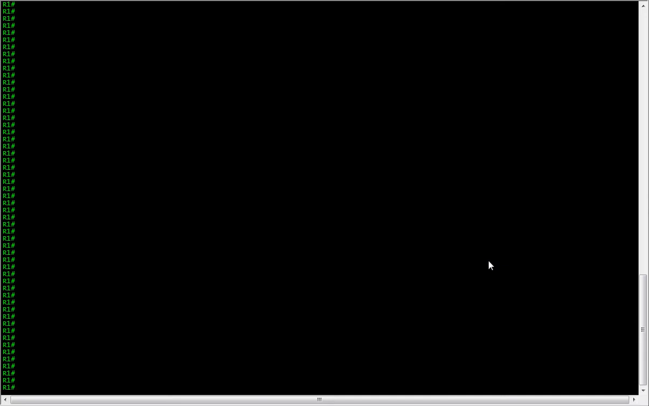Hello, this is Gareth Williams, and in this video I would like to carry on where I left off in one of my previous videos. In my previous video I demonstrated how to configure a stub and totally stubby area, and in this demonstration I would like to demonstrate how to configure a not so stubby area and a totally not so stubby area.